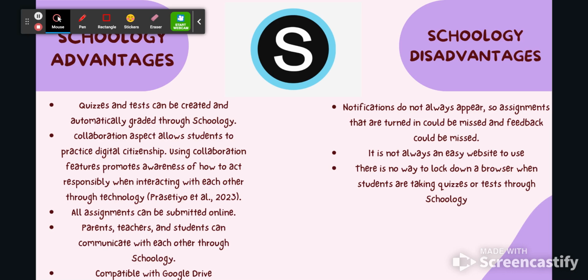It is not always an easy website to use. It is a little bit more of a complicated learning management system. It's not always as simple as Google Drive. A last disadvantage is that there's no way to lock down a browser when students are taking a quiz or test through Schoology. With MathXL, if a student is taking a quiz or test, they can lock down the browser so that students don't have access to anything else while they're taking that test.